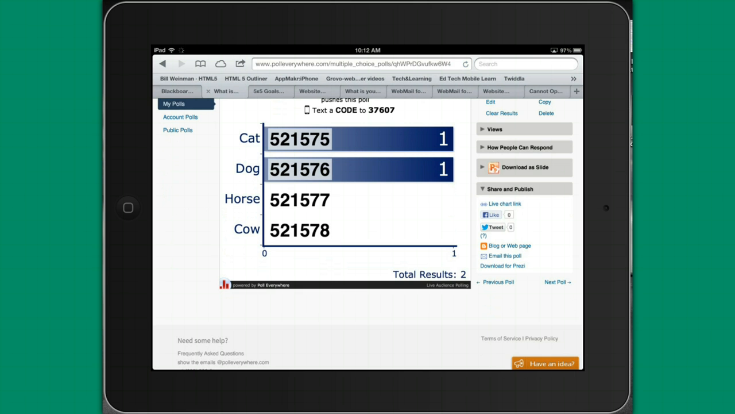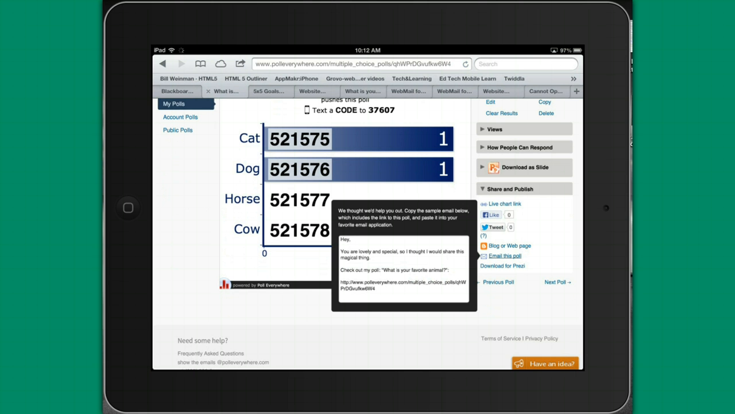You can email this poll. One thing I will tell you is this is the default: "Hey, you are lovely and special, so I thought I would share this magical thing with you." When you copy all this, there's the "check out my poll," and it says the name of the poll, and there's the link that you need. But you might want to put in your own information here as opposed to saying you are lovely and special. Understand that if you just copy and paste and don't pay attention in an email, that's what it's going to have. So just so you know about that.